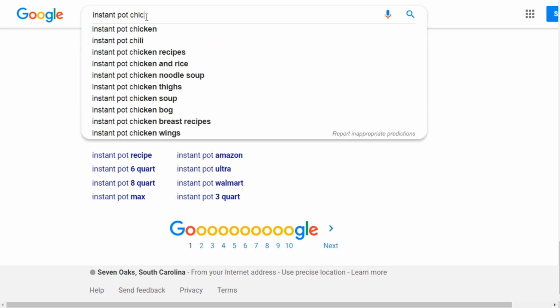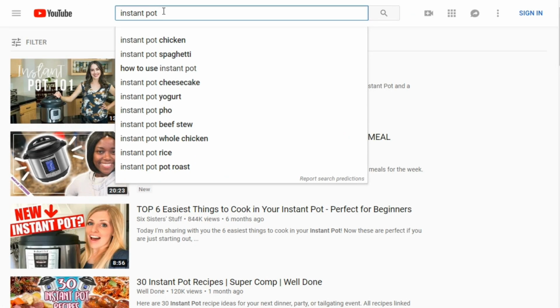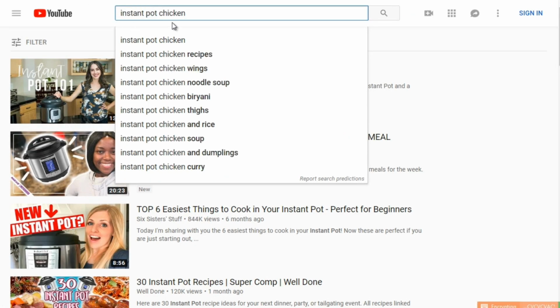So let's just type in Instant Pot Chicken and see what else we get. So if you notice, when we type Instant Pot Chicken, it gives you a more detailed view of the other keywords that are related. So for example, Instant Pot Chicken recipes, chicken rice, chicken noodle soup, chicken thighs, chicken bog, chicken breast recipes, chicken wings, and chicken and dumplings. So let's go over here and see what we get. So Instant Pot Chicken recipe, wings, noodle, biryani, thighs. So a lot of these are actually appearing that are the same.